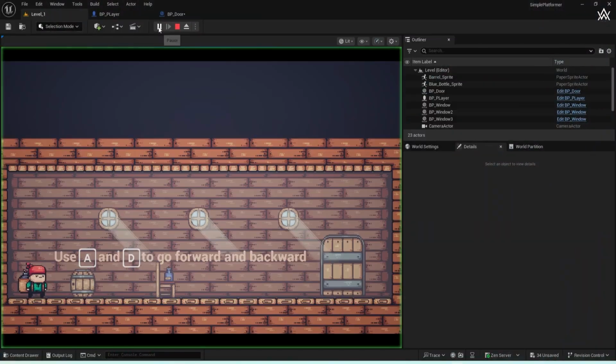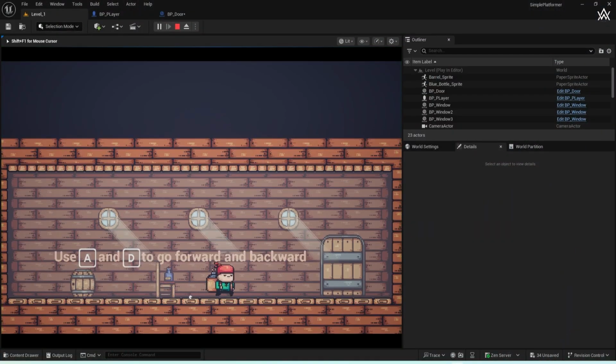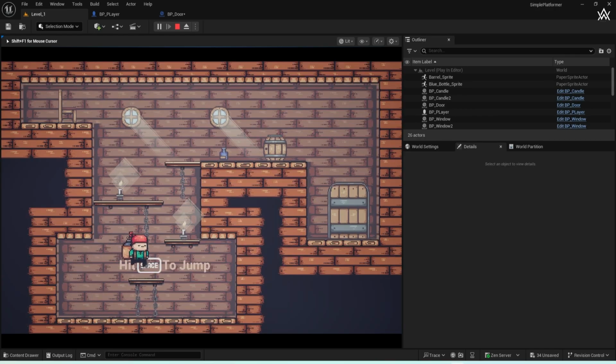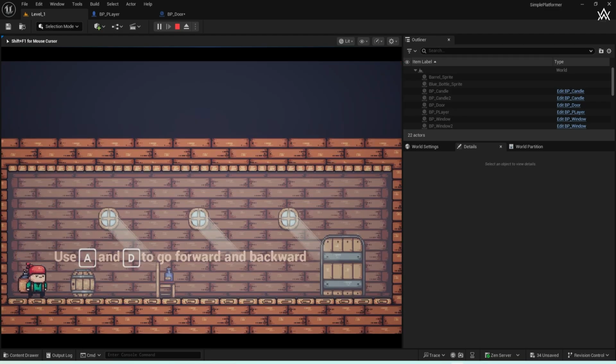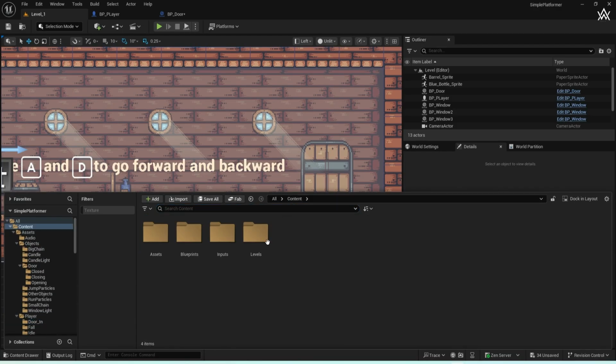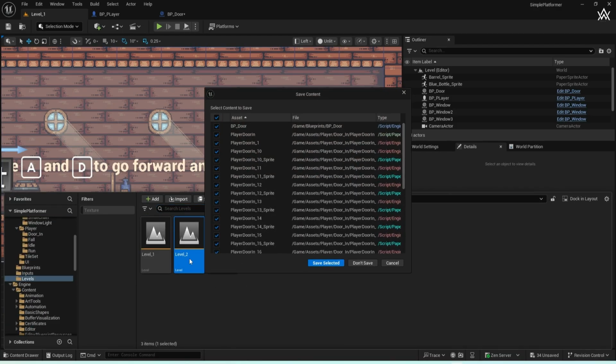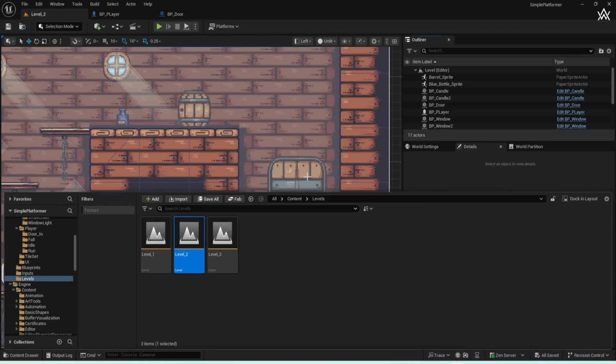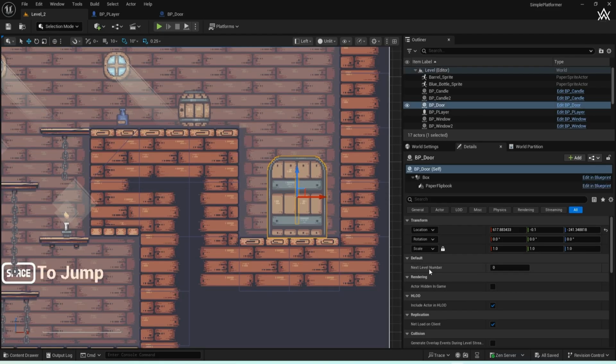For testing our level, let's go to the first level, play it, and we are going to level 2 correctly. Now let's try to go to level 3. You can see we are going to level 1 again. Why is it happening? If you open up level 2, let's go to Content, Levels, Level 2, make sure you save everything, and click on the door. You can see the next level number is 0. That's why we go back to level 1.